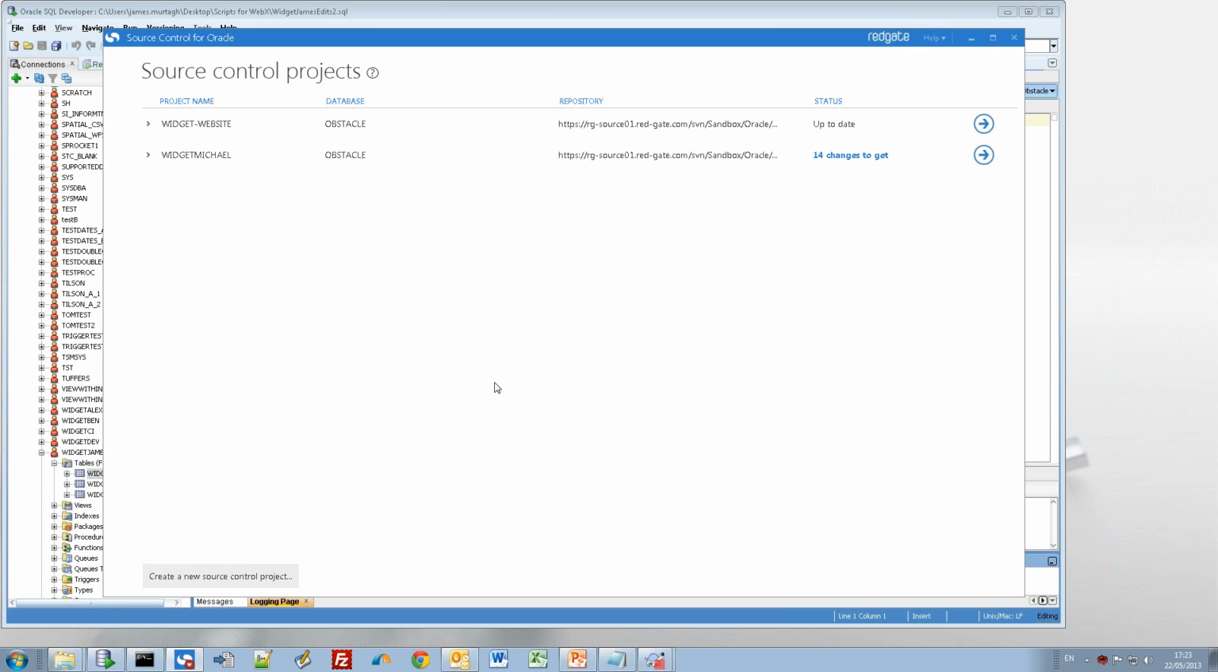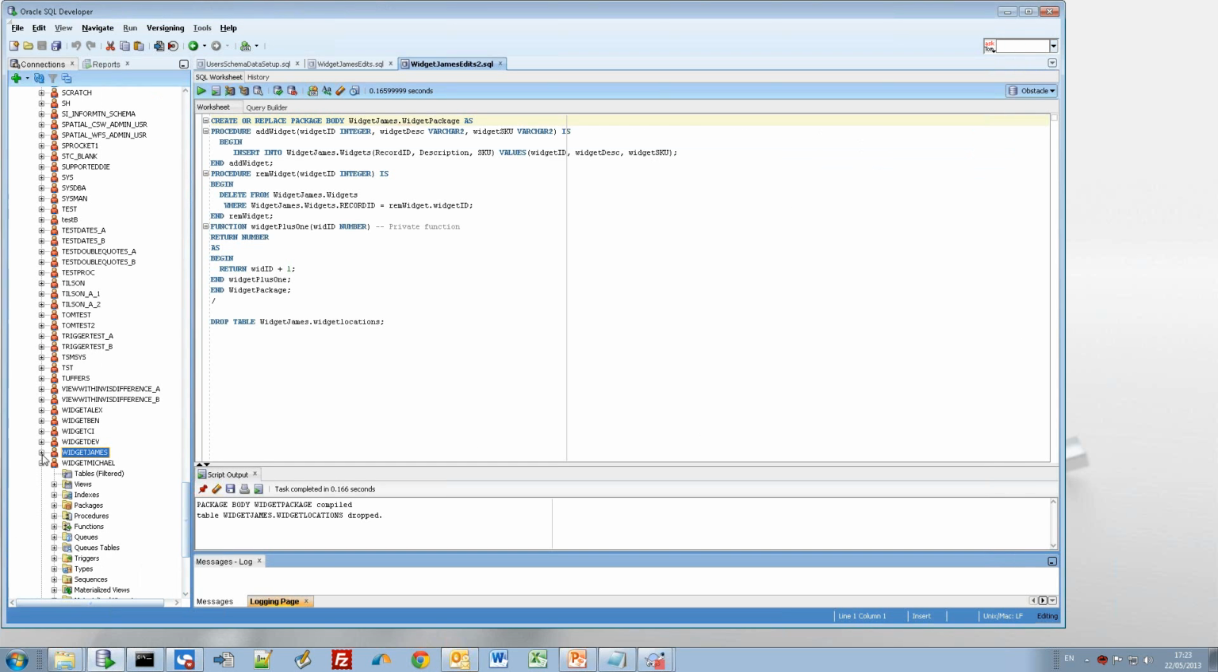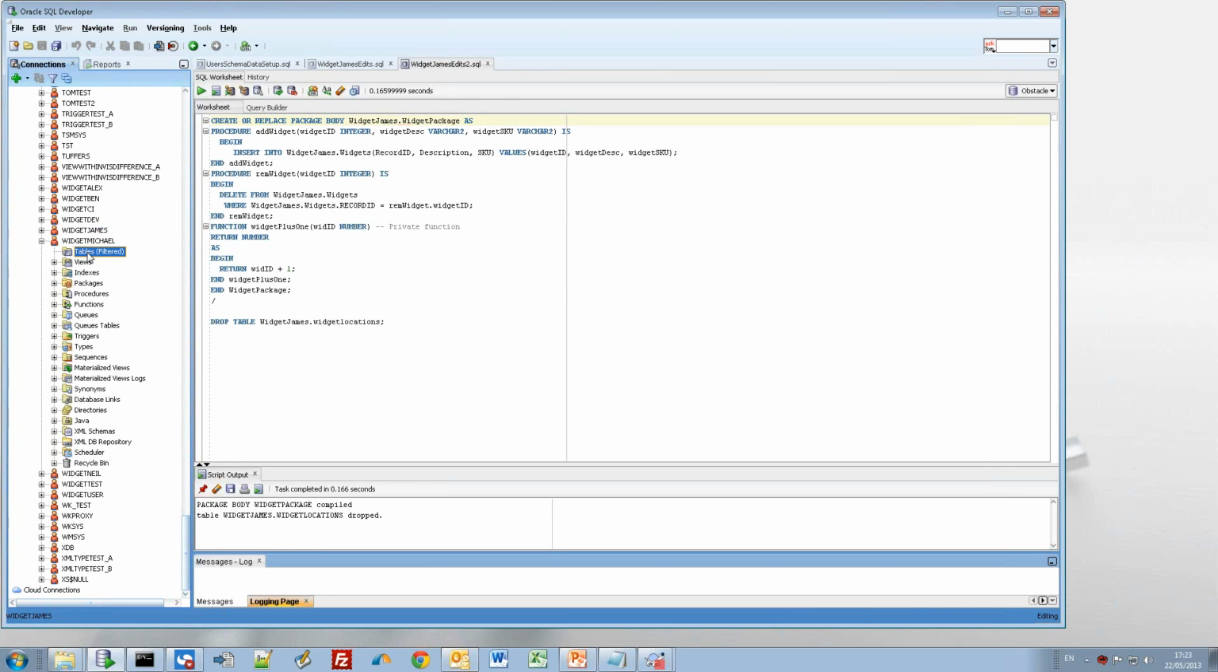Okay, so what's happening here? We've seen something that's a bit different to what we saw before. Before, we said we had objects to check in. This time it's saying there are changes to get. I just want to go back into SQL Developer because there's something really cool here. The schema that I've linked to is actually totally empty. So it's this schema here. There's no tables, there's no views, there's no indexes or packages. Of course, if there were objects in there, it would work in a very similar way.